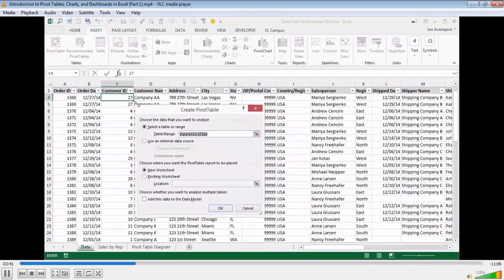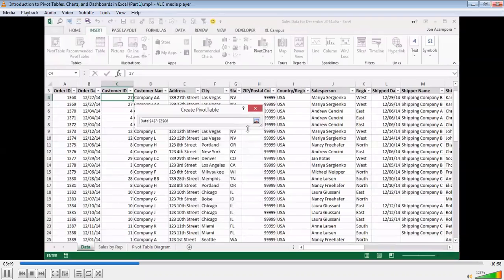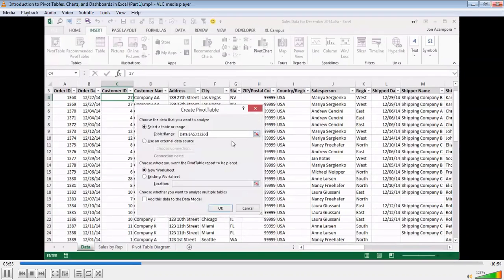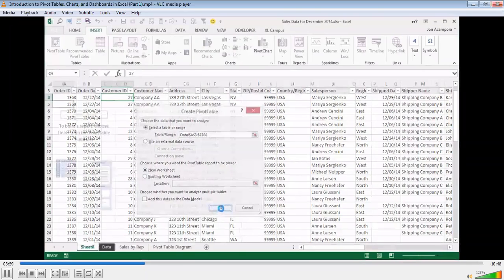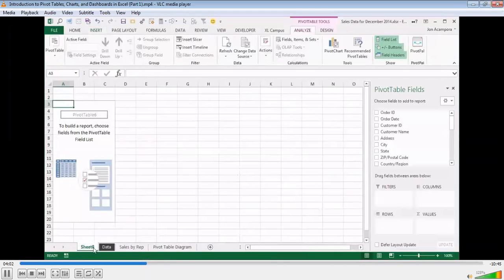So as long as you do that, select a cell inside the range, click this button, and Excel will automatically detect the range for you. If it doesn't, you can just click this blue button over here and go and select your range. The next step is that we want to choose where we're going to put the pivot table. In this case, put it on a new worksheet. So I'll go ahead and click OK. And now you'll see that's automatically added a new sheet to our workbook here and created this pivot table area.